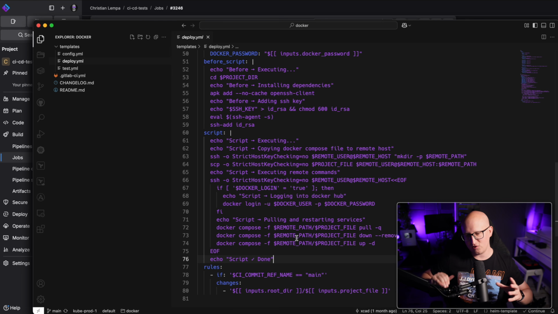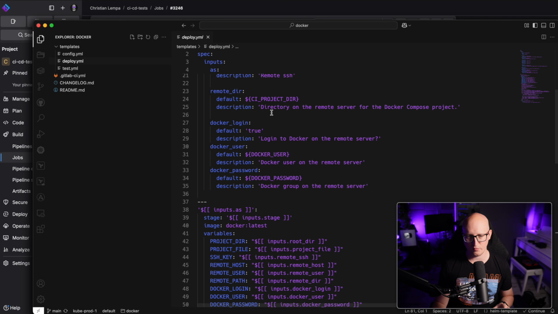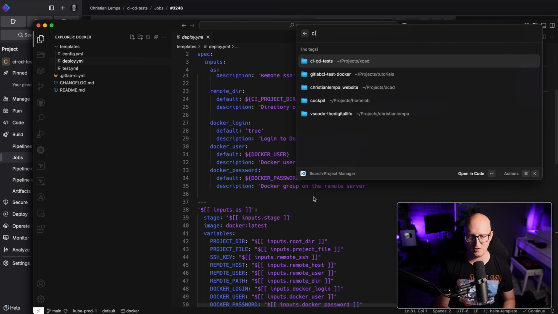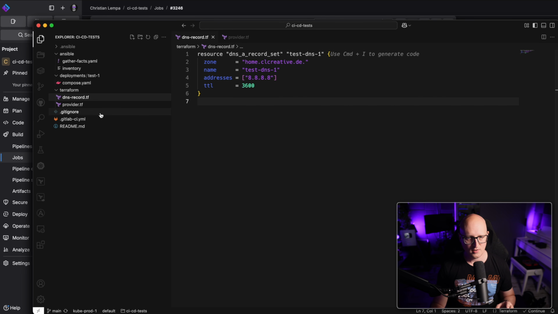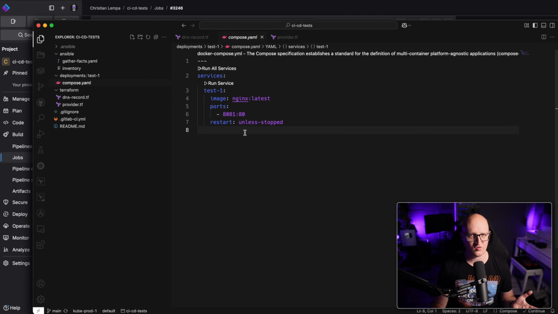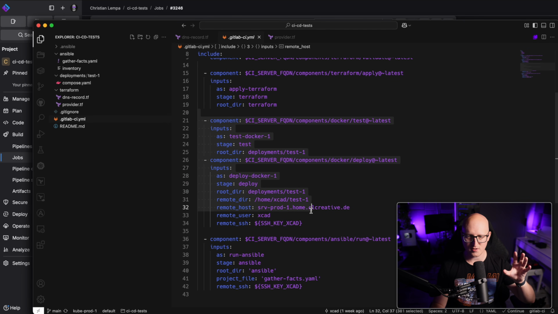What this is basically doing, and I just want to simply summarize it, you can drill into all of the details if you want. The way I'm using this component is pretty cool. If we go back to the CI/CD test project, for example, in this project I have a Docker compose file for a simple Nginx server. And in the CI/CD pipeline, if we go here, I have included 2 functions of this.